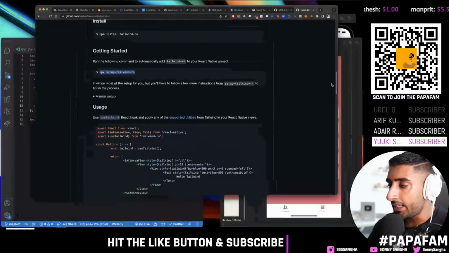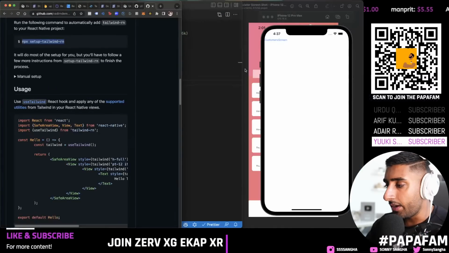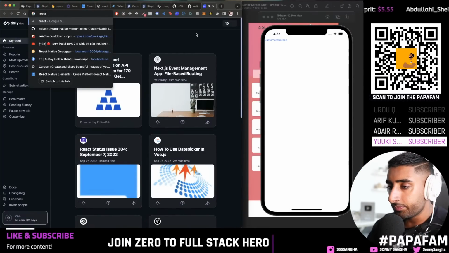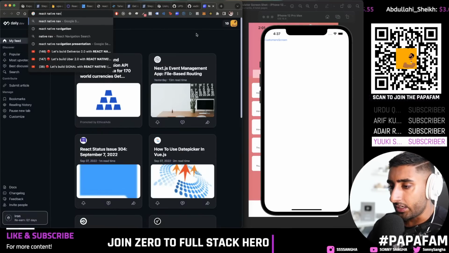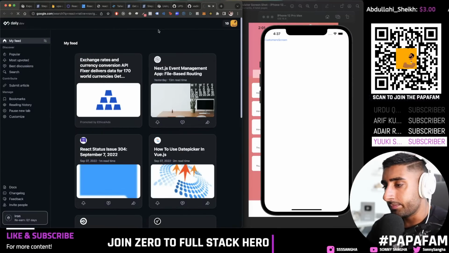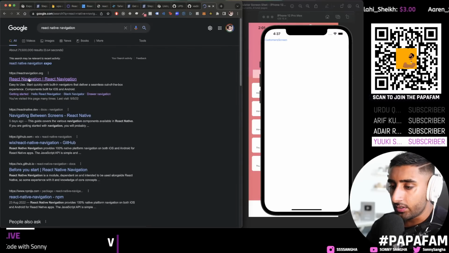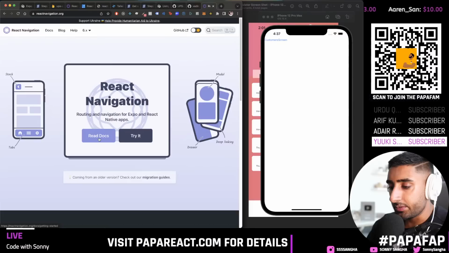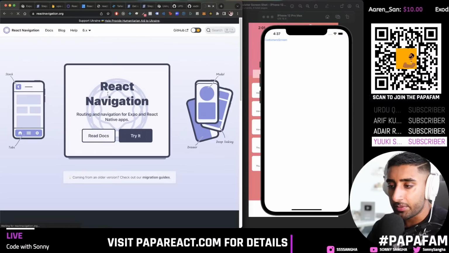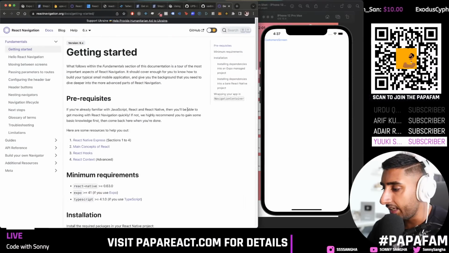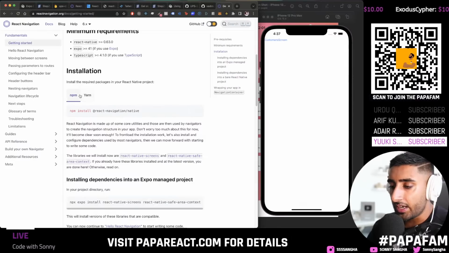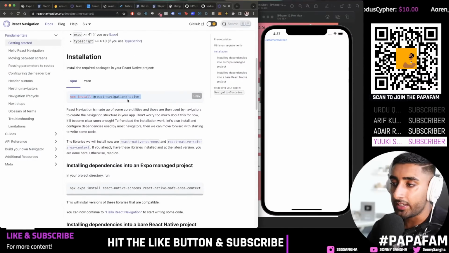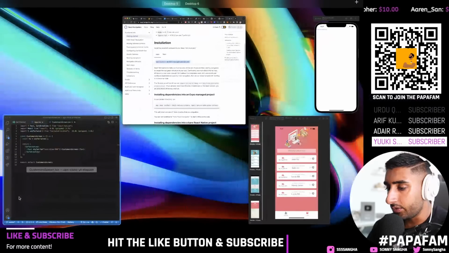So the first step to get any navigation working is we need to head over to React Native Navigation. There we go. Right, so this is what we're going to be using. We're going to hit read the docs, and I'm going to show you as I would do it in the beginning if I was a newcomer. You can go down here and you'll see npm installation. So the first thing you need to do is install React Native Navigation. So let's do that first.